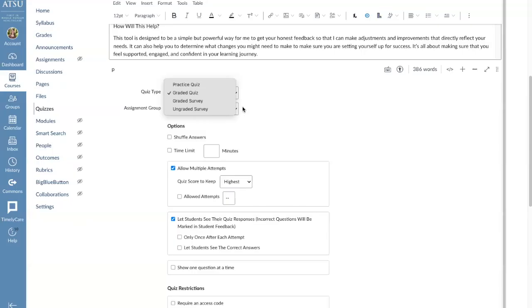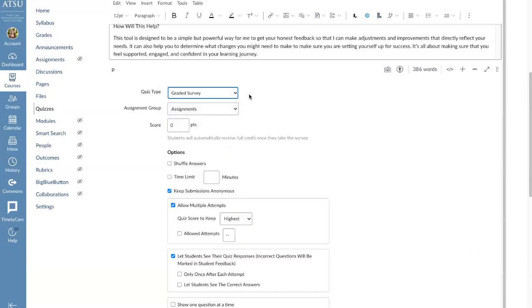My recommendation would be to switch this plus delta assessment to a graded or ungraded survey based on your preference for whether or not you want your students to earn points for completing it. I'm going to select graded survey, and you can keep it in the assignment group, or if you have other assignment groups in your course, you can switch it to one of those. A benefit of a graded survey is that Canvas will auto-grade it and give students the number of points that I assign to it. I'm going to give it 5 points.